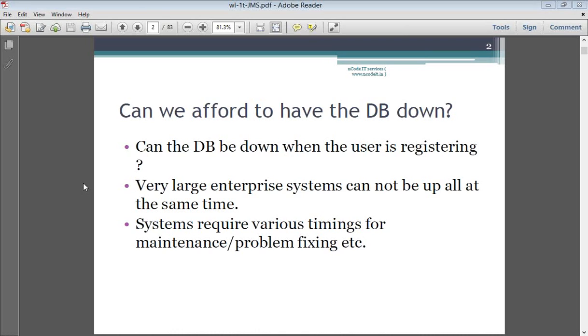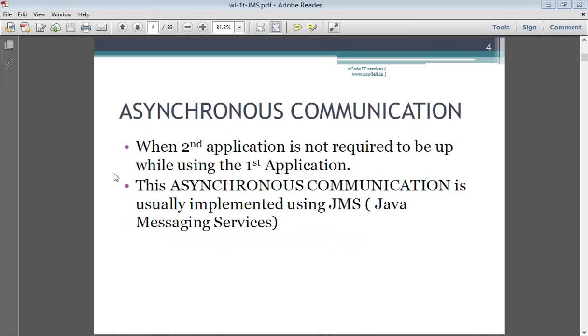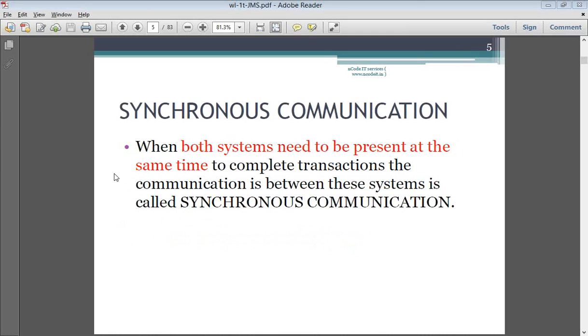Now there are lots of such requirements in our enterprise applications where one application sends a message, but does not necessarily wait for a response from the called application, or probably a response is not even needed sometimes. So there are situations where what we need is asynchronous communication. You will usually see two types of communication everywhere: asynchronous communication versus synchronous communication.